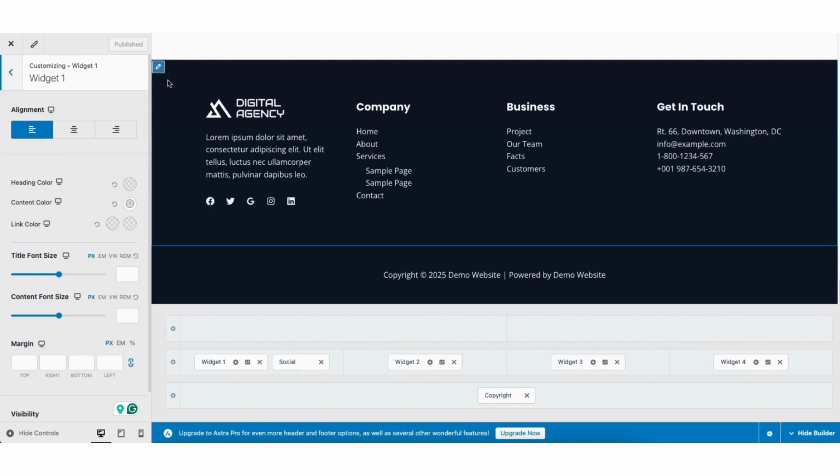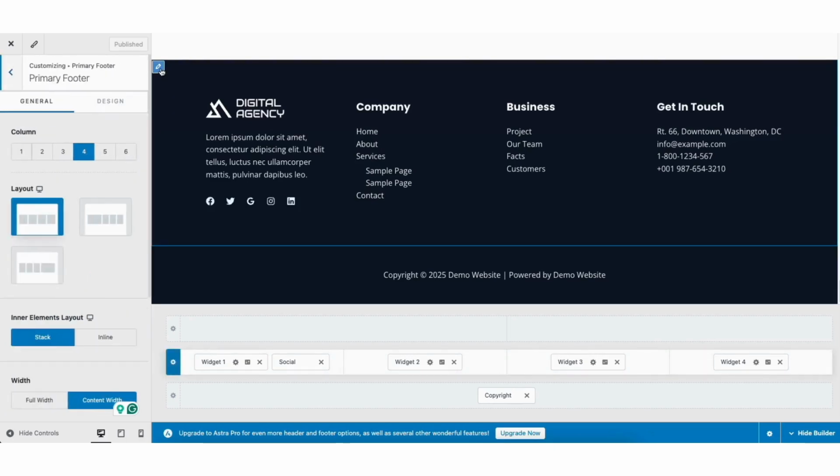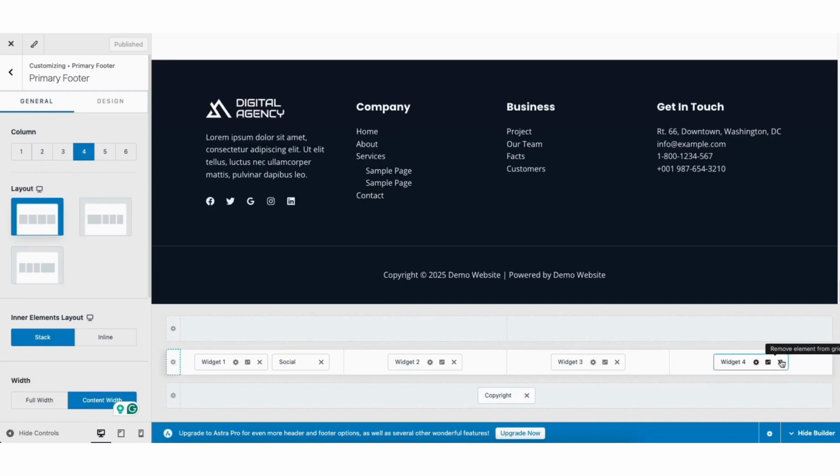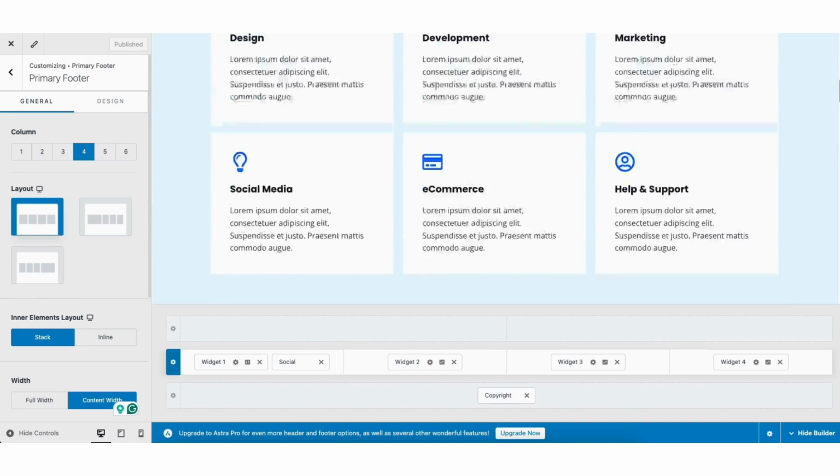If you click the pencil icon here on the left-hand side, you can then choose how many columns you want your footer to be. You can then click the plus icon to add sections to that part of the footer. If you don't want something in the footer of your site, click the X button to remove that area from the footer. Scroll up to the header area of your site.